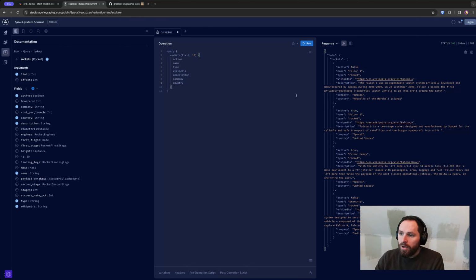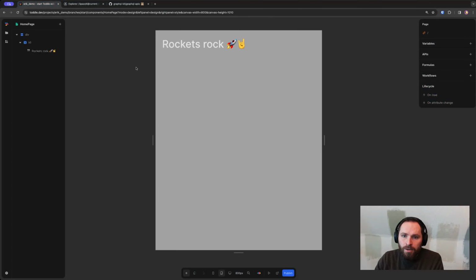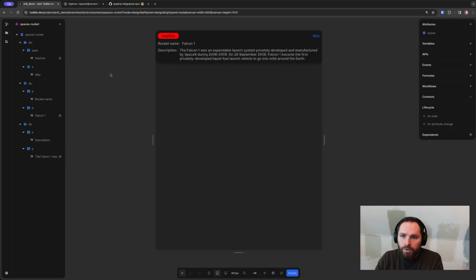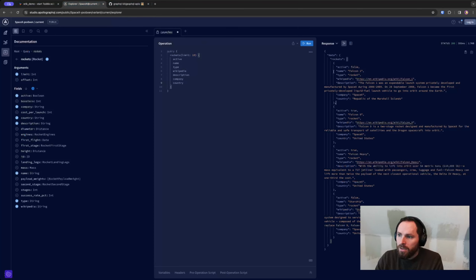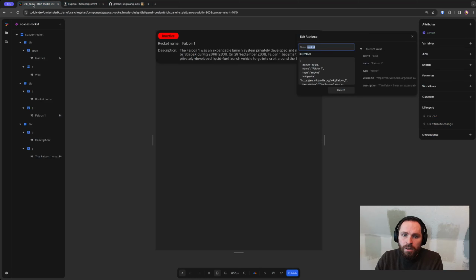Now, if I take this response and build up some UI for it, it could look like this. So I've made this small Toddle project, and I've created a component for a SpaceX rocket. It takes one attribute, which has a test value of the response for one of these rockets. So it's just the JSON part here that I've copied in as the test value.